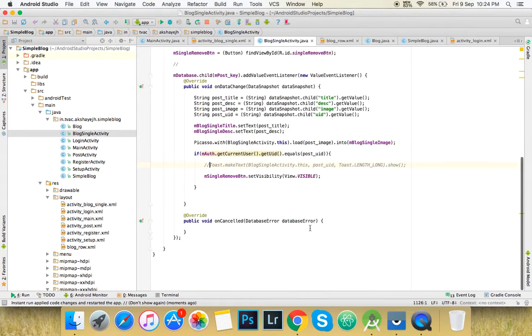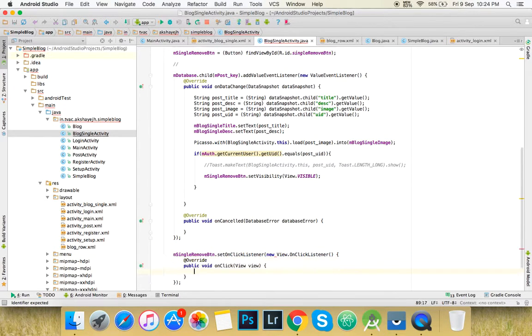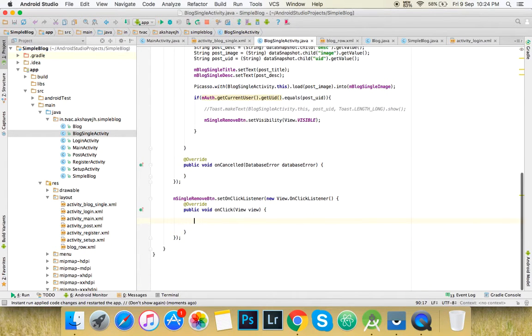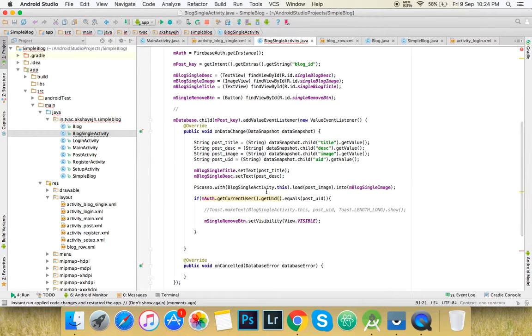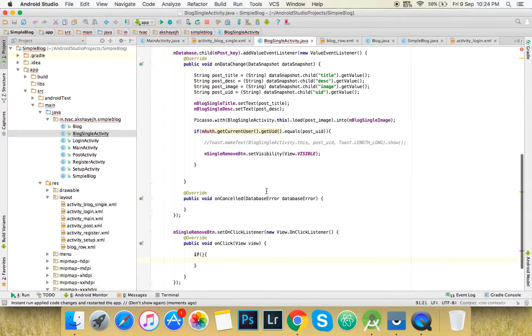Now let's create some function for the remove post button. So we have our button right here. So what we can do is m single remove button dot set on click listener new on click listener. All right. So once somebody taps on it, we check once again to make sure that the user who has presented the post is the same user as the one who has created it. The one who is removing it is the user who has created the post.